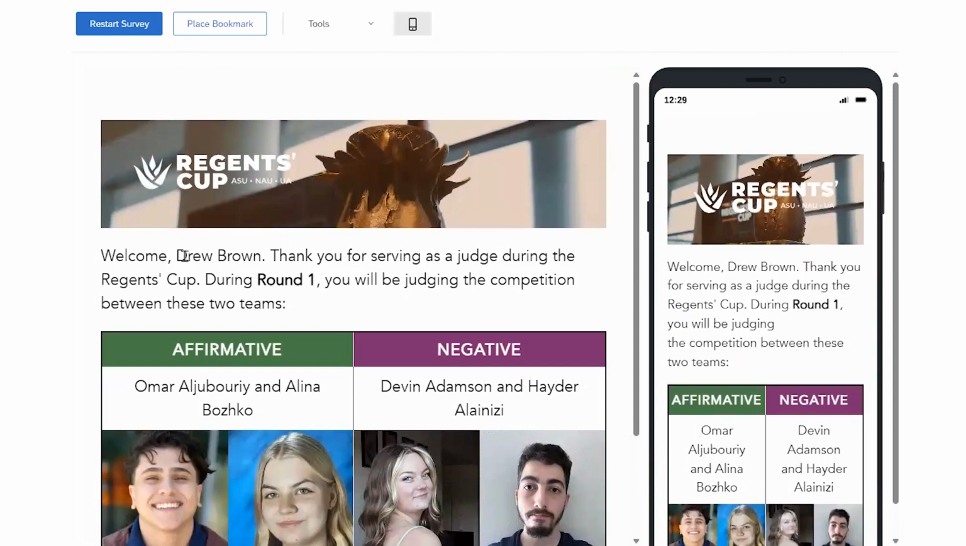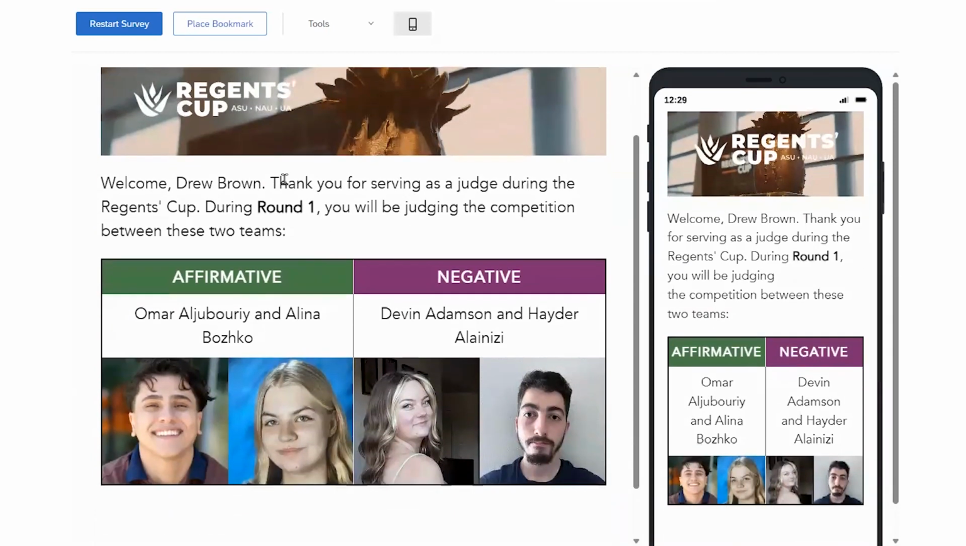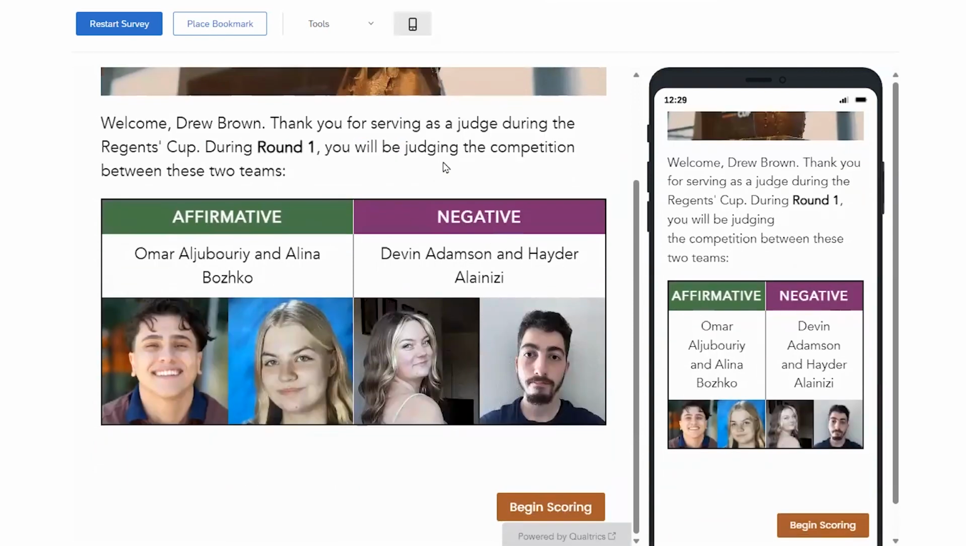When this link opens up, you can verify it has your name, it has the round that you're in, and it has the names and the photos of the students that will be participating in this particular round. And you can see we have 2 students in the affirmative here and 2 in the negative for this Oxford round 1. If everything looks good, you can begin scoring.